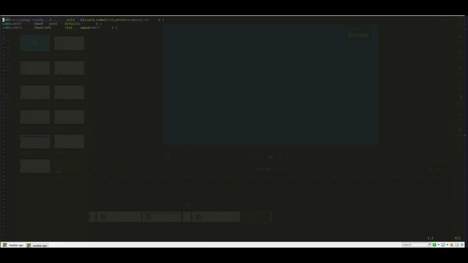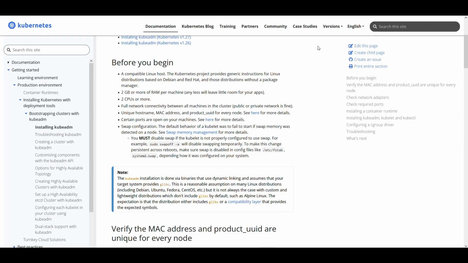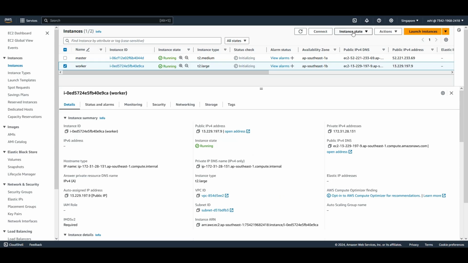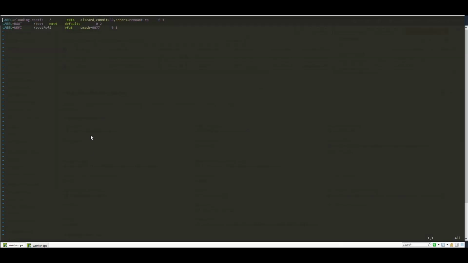You can reboot your instance by clicking on instance state, selecting your instance, and choosing reboot instance. It will reboot your instance. But because we don't have the swap configuration in our file, we simply execute this command.